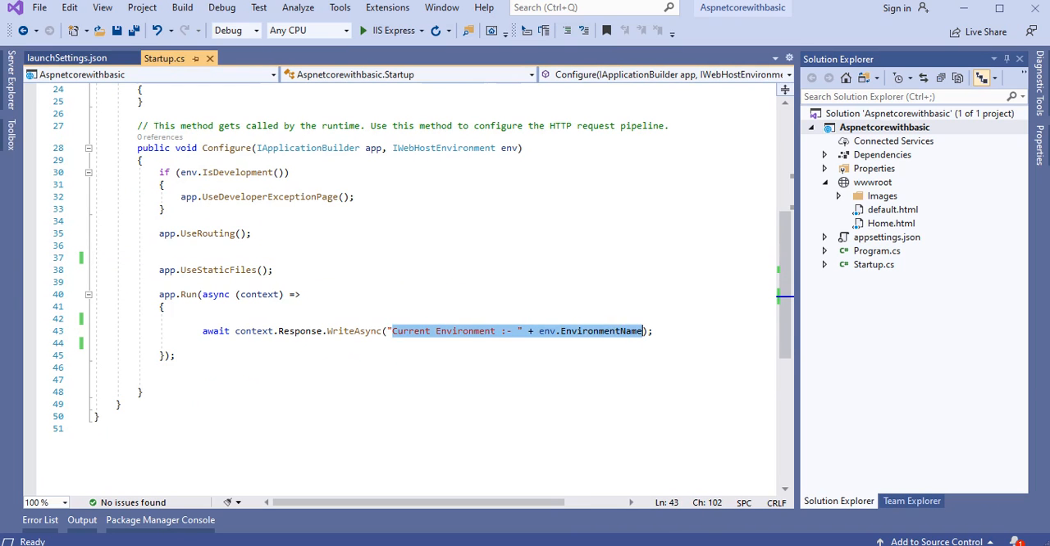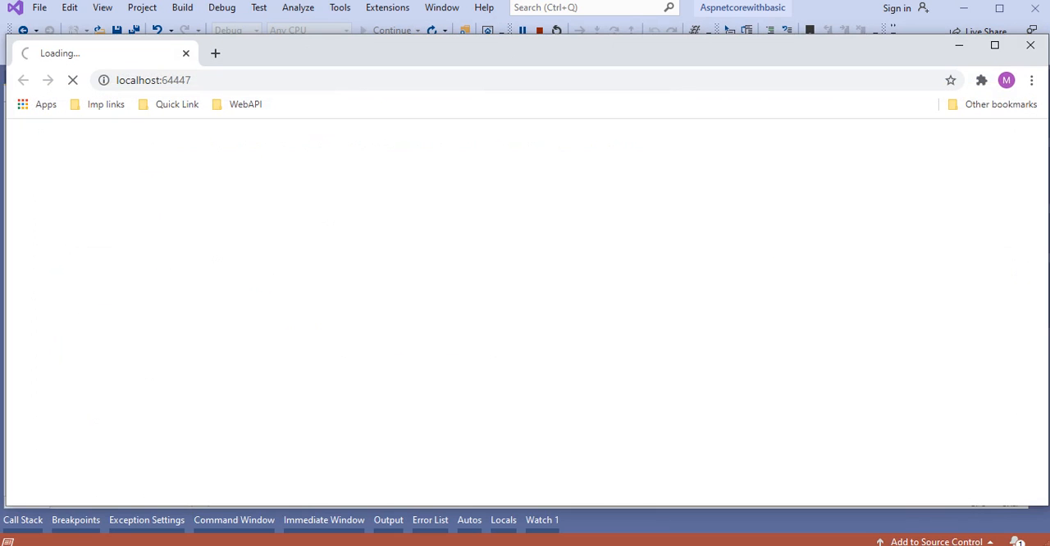Now here I am going to get rid of this line of code, and I'm going to write here "Hello to .NET Office". Now if I run this application, it will run this Run middleware, and we will see on the browser "Hello to .NET Office". All these things we have seen in the previous tutorial.